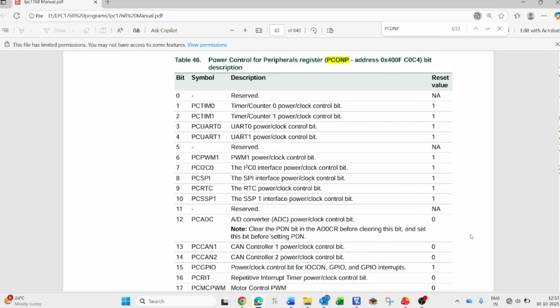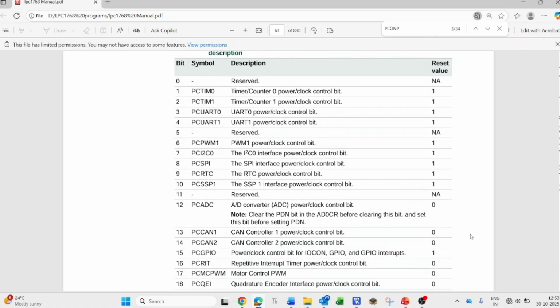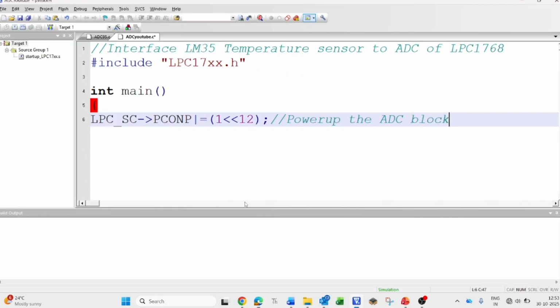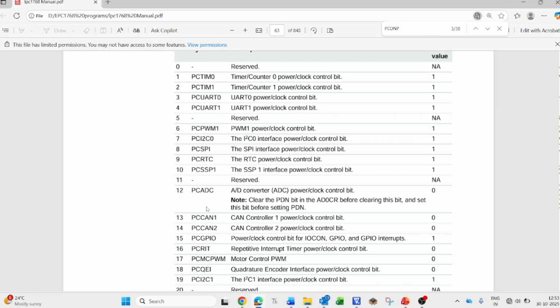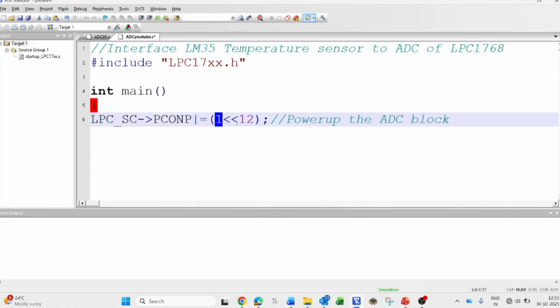As I said, PCONP stands for Power Control for Peripheral Registers. Here you are making the 12th bit equal to 1. If you check, the 12th bit stands for the A to D converter power control bit. So you are powering up the ADC, which is a software-controlled power. Only when you set this bit to 1 will your ADC block get power. That is why in the PCONP register you are making the 12th bit equal to 1. This is the first step in the programming of the ADC.